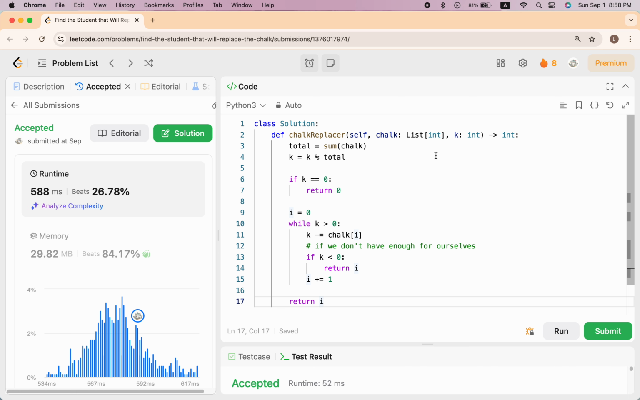The runtime of this will be at most O(n) because of the summing, as well as this while loop, which will just run at most until the end.